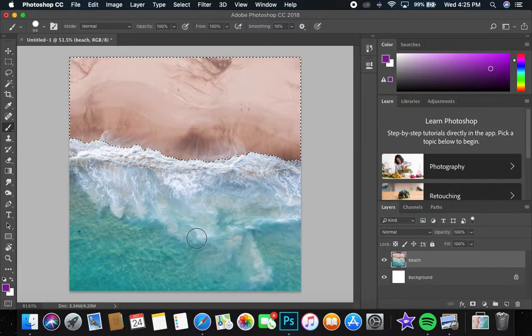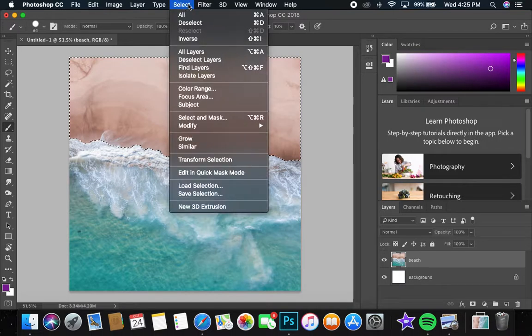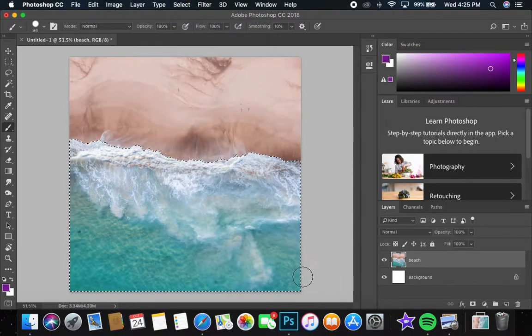I wanted the water to be selected, which that's what I want to color change, and that's what this video is about, color changing. So I will go up to my Select and I'll inverse. So now only the water is selected.